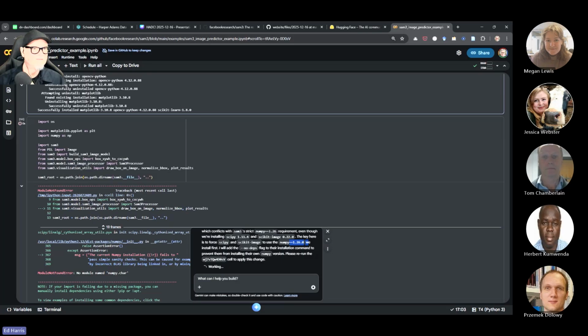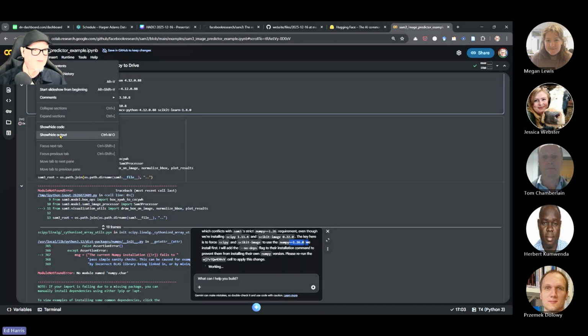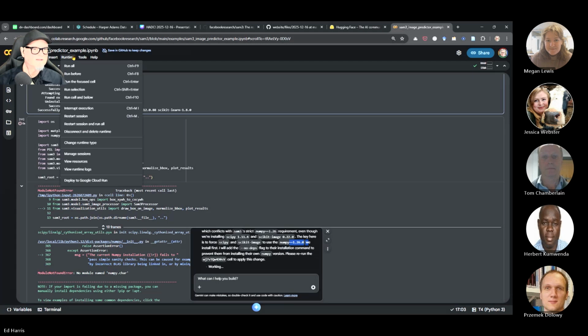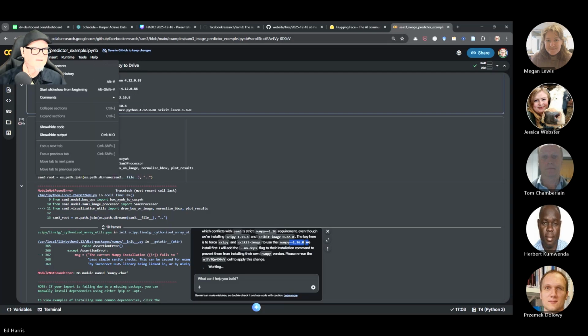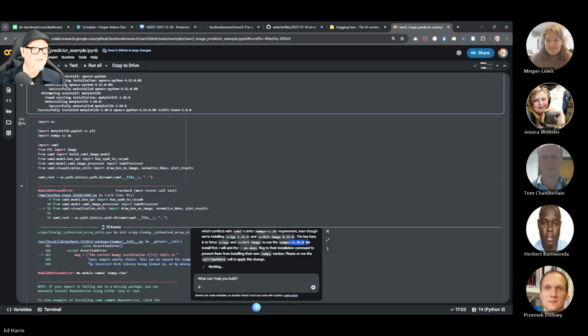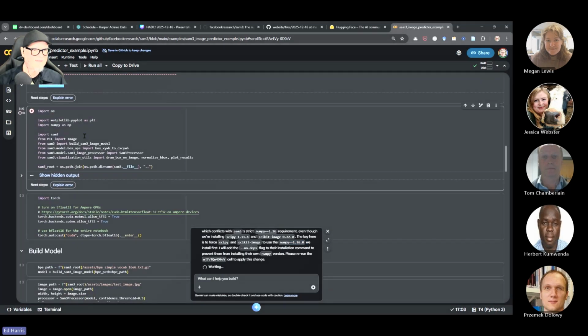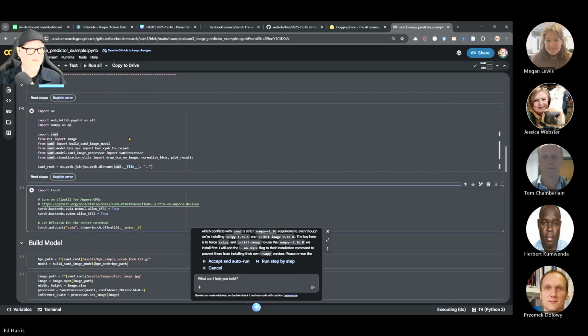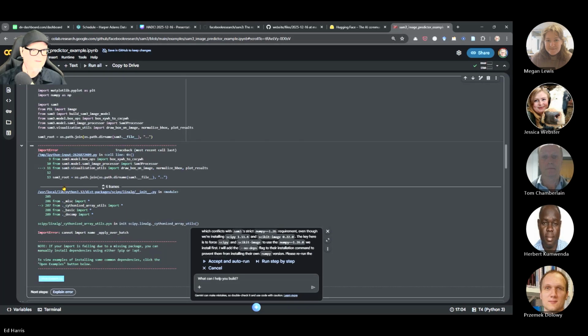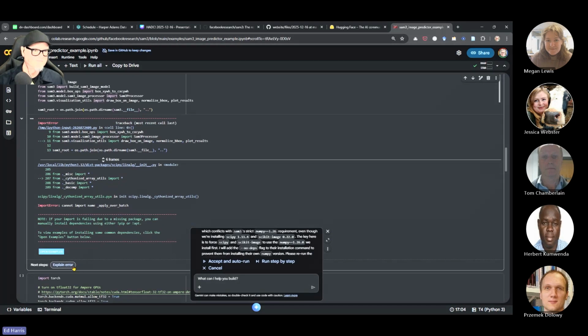I'm going to go to View. I'm going to go to Runtime. I want to get rid of the output so it's not so confusing. We're still having that error. I'm just going to try that one more time before I give up.